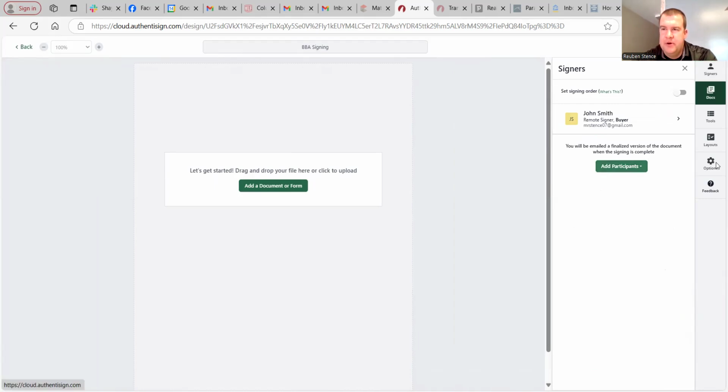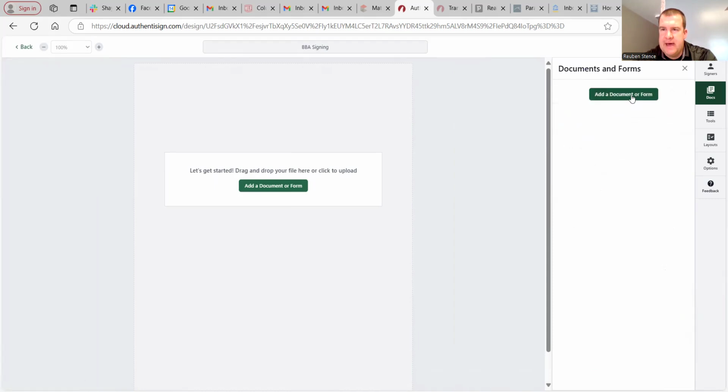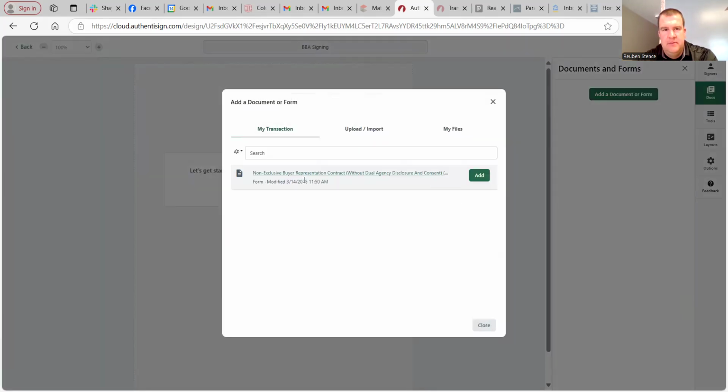The next one, I'm going to go to Docs. I'm going to add a document. The first thing it's going to do is any forms that I've created are going to show up right here. So that's the one I've been working on. I'm going to add it.